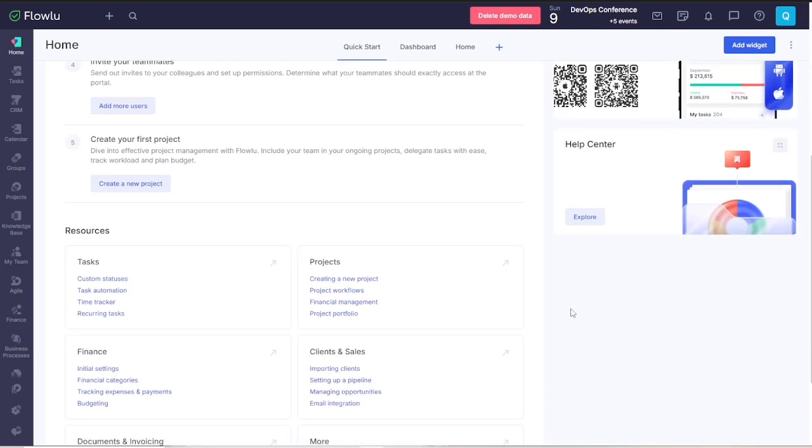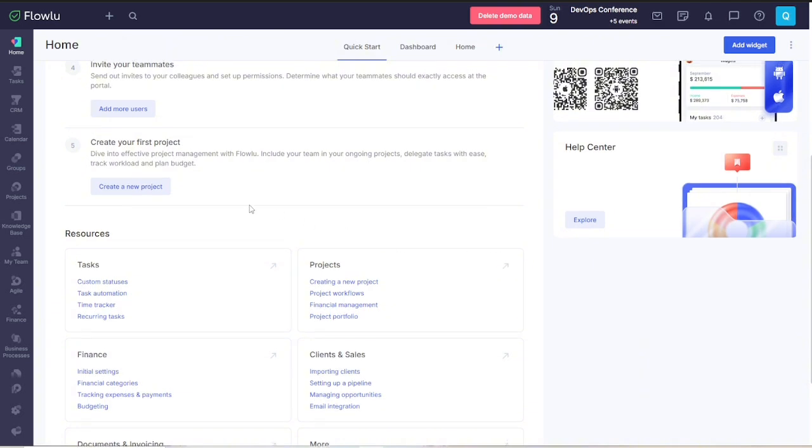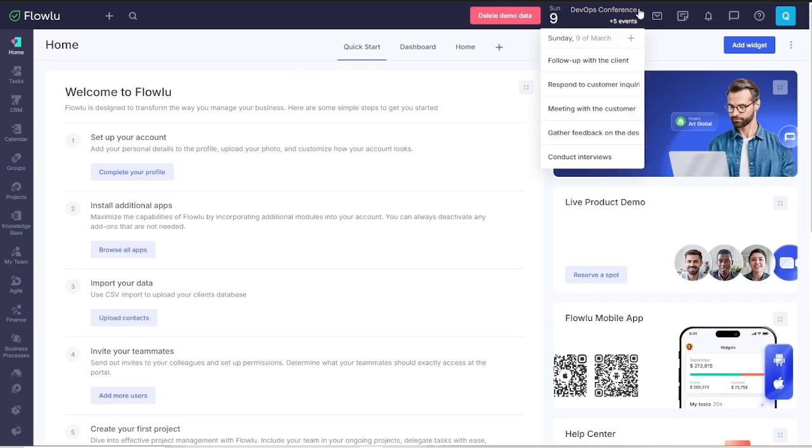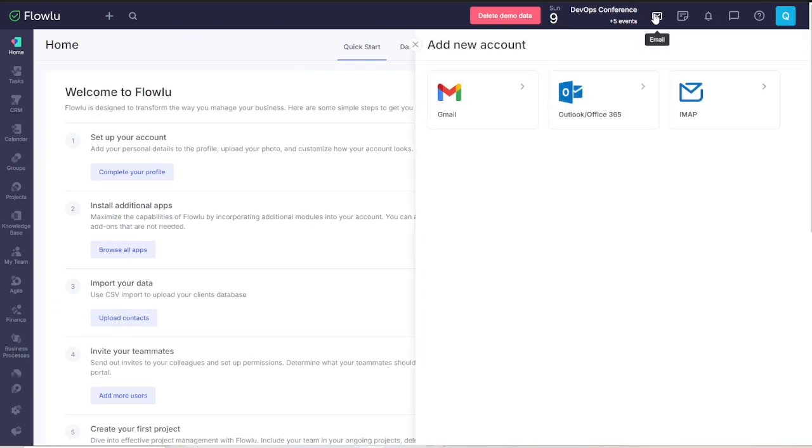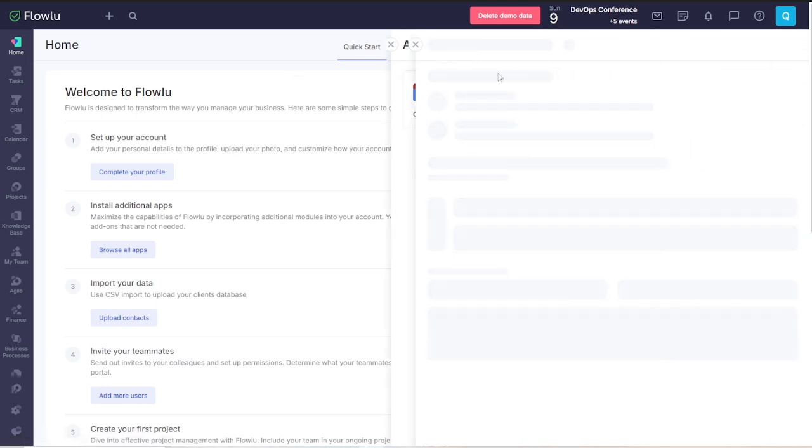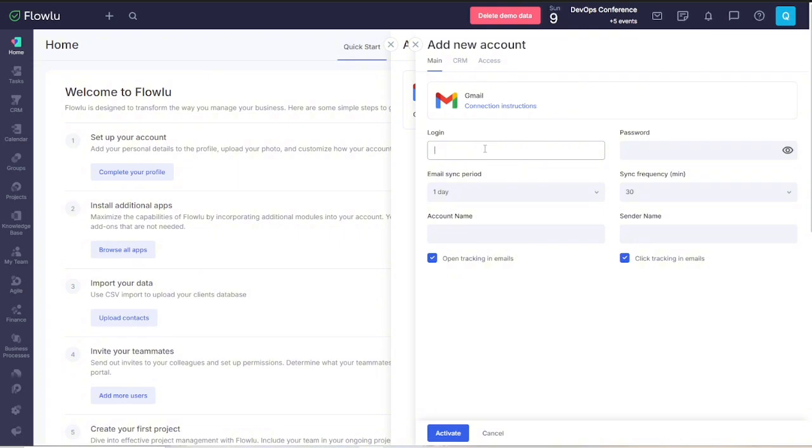Now for setting up email integration. So in Flowlu, you can connect your Gmail or Outlook account to send and receive emails with Flowlu. So this keeps all the customer interactions in one place.